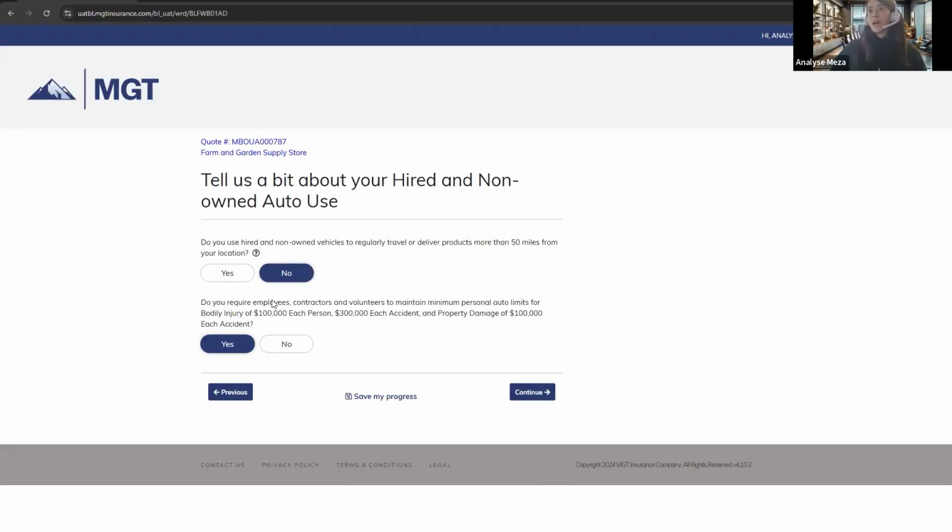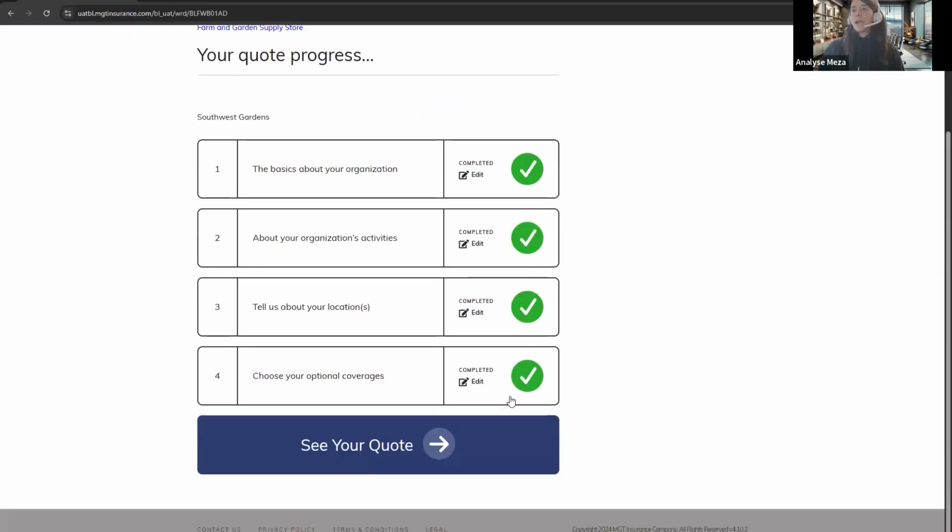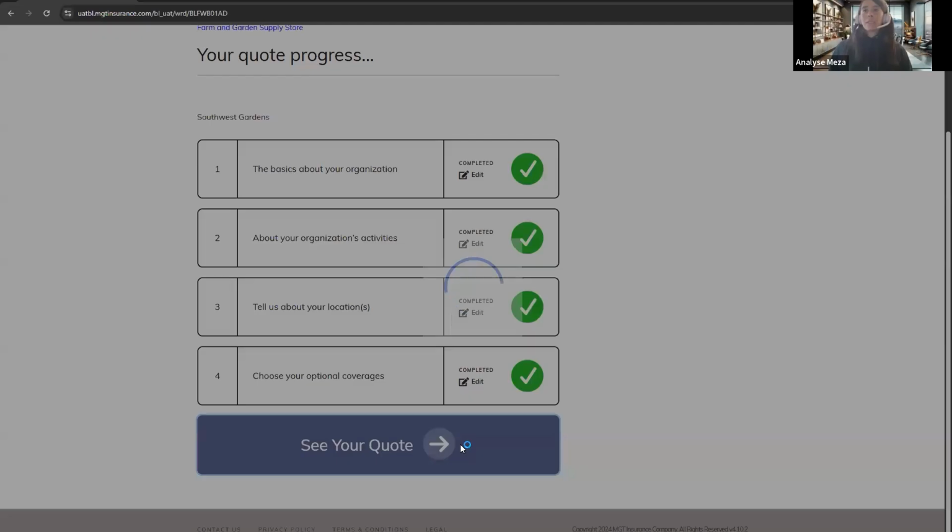For the hired non-owned auto use, we're just going to ask some more information, making sure that your employees have the correct amount of insurance and making sure that they're not driving more than 50 miles, making sure it's just really local. And then at that point, I've imported all the information in the 4-step quoting process. So we're going to go ahead and select see your quote.